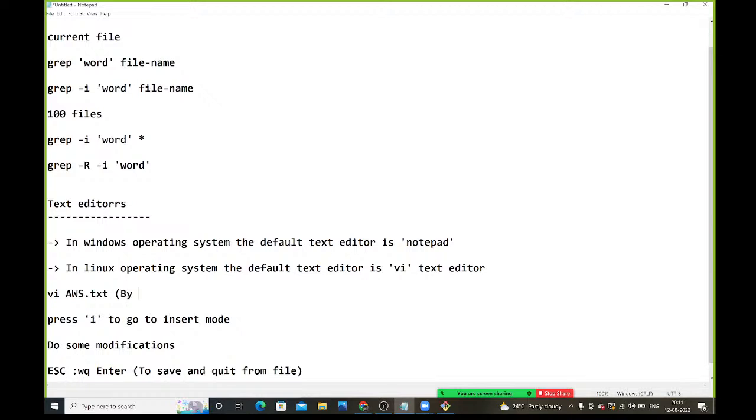By default, it will open in command mode. If you want to go to insert mode, to modify or insert the data, what we need to do? Just press the I key. Just press I to go to insert mode.